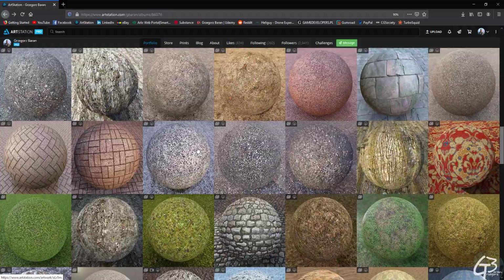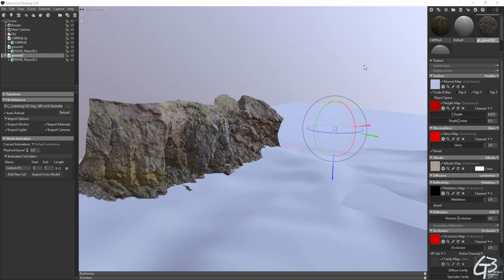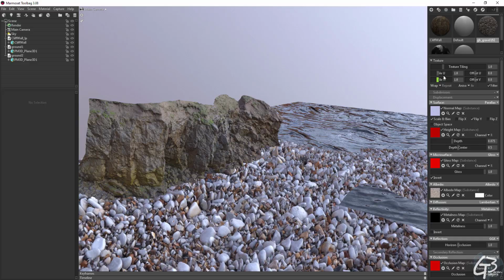For this beach, I'm gonna pick the one I captured a while ago. For the water, I will use a procedural water material I made ages ago too. This one isn't the best, but should do the job. Next, let's drag both materials to meshes and set up the tiling to the value which makes sense.